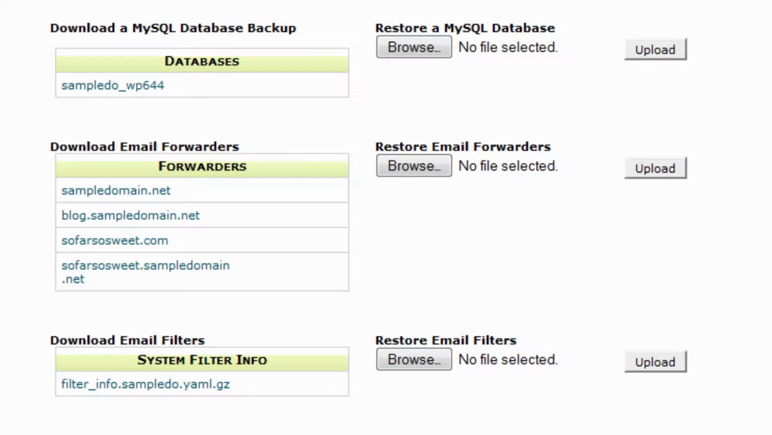Now, if you have just a website itself, you're not going to see any of the other options here, like the database, for instance, or you may not see any forwarders or email system information if you haven't set up email accounts. So don't worry if you're missing the other tables here. They're situational to what you've been doing on the server.